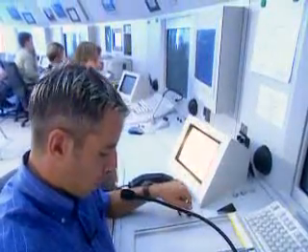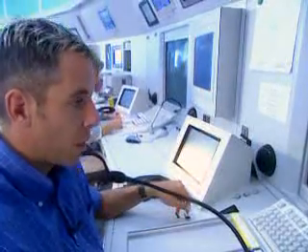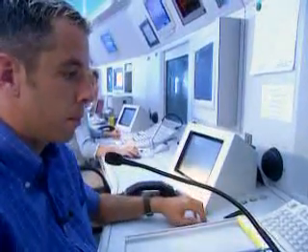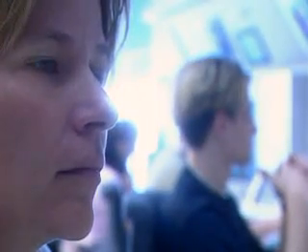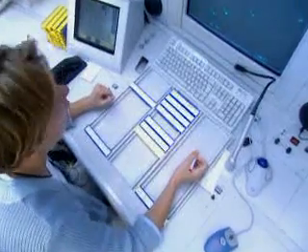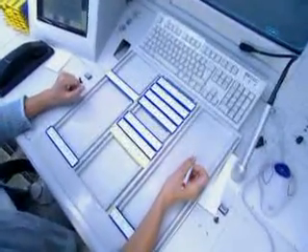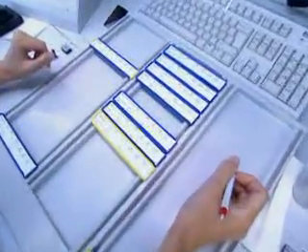The executive controller channels aircraft into the flows of traffic and accompanies them on their way. The planning controller coordinates the traffic in her sector and supports her colleague in handling the traffic. She is in constant contact with other control centers.